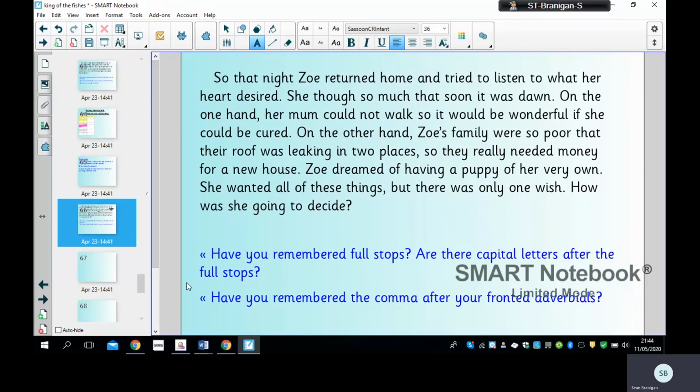So children, really look carefully at the success criteria and only write the part of the story that I've discussed today. Okay.